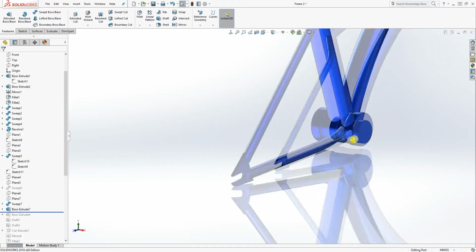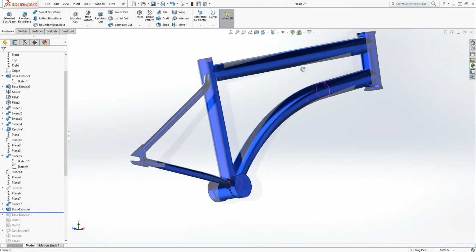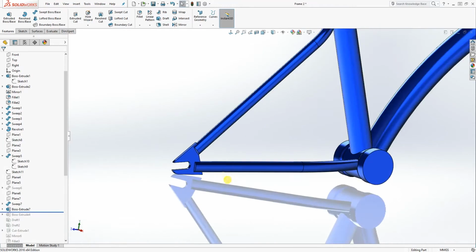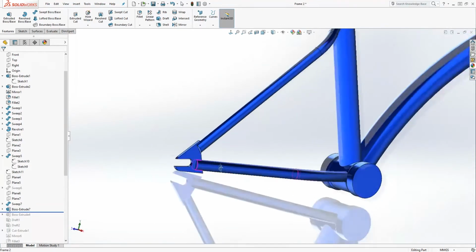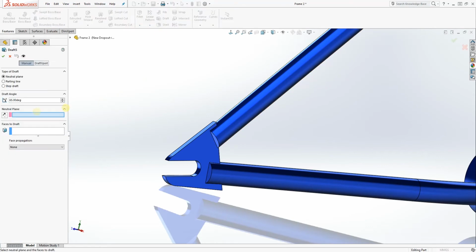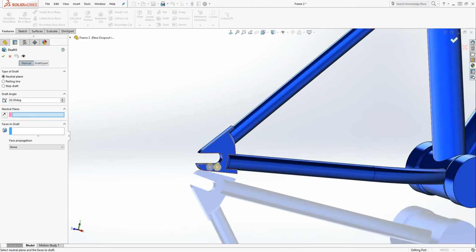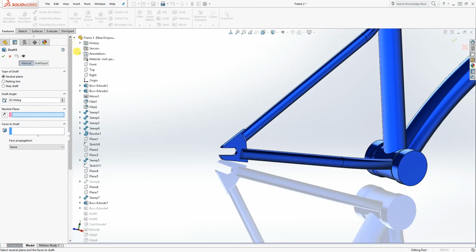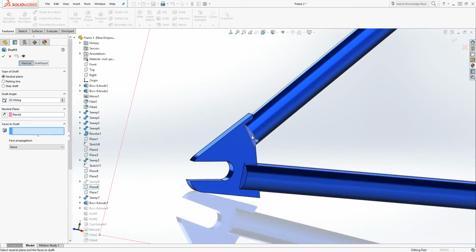So we have that now, and the next thing we need to do is draw our draft angle. So click on the draft. It is going to be 65, and the draft plane is going to be plane 6, and click on that face and that face and click OK.